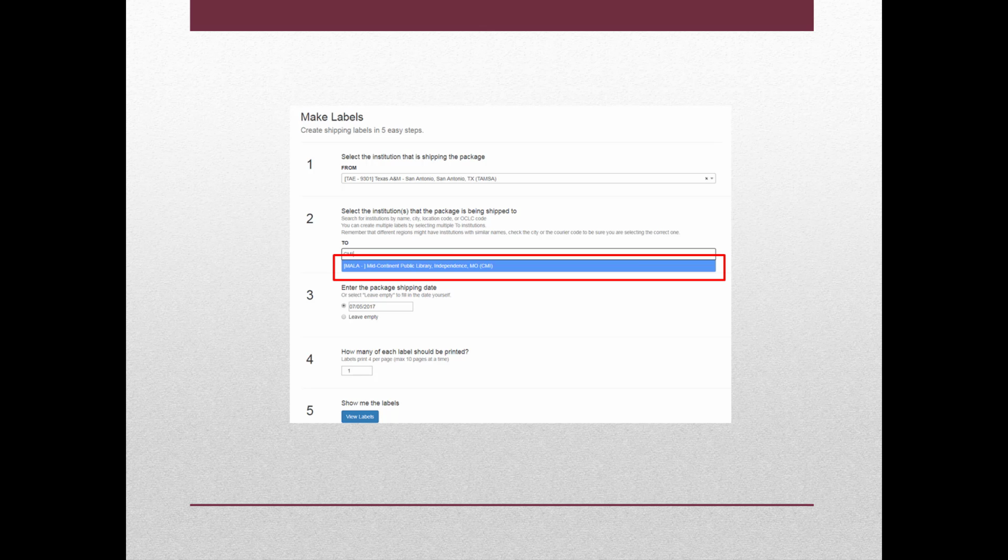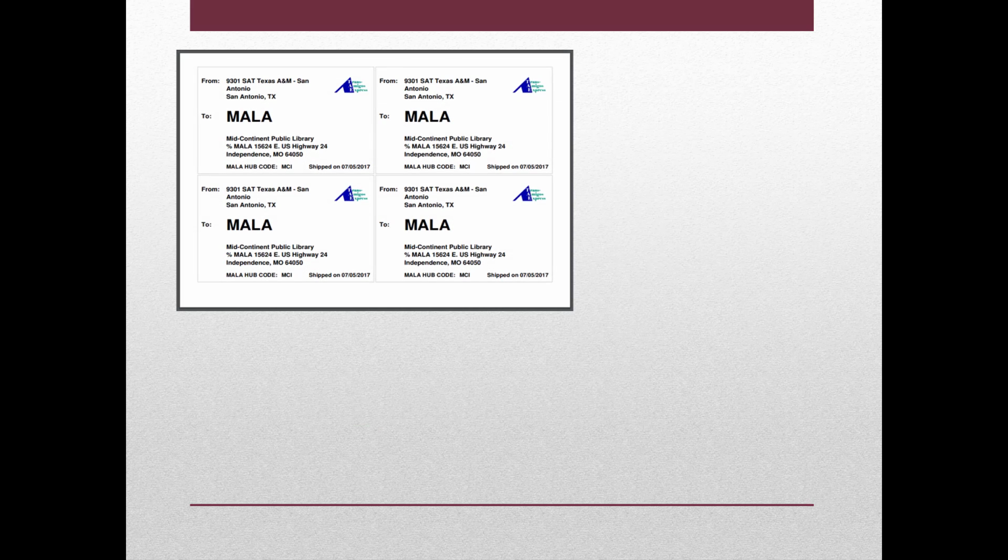Since this library is part of the Transamigos Express courier, we won't actually have to print the slips generated in ILLiad. We will use these courier labels instead. Update the package shipping date. Remember, the courier comes every Monday, Wednesday, and Friday, and if you only need one label, click View Labels. A PDF file will open up and you should print those labels.